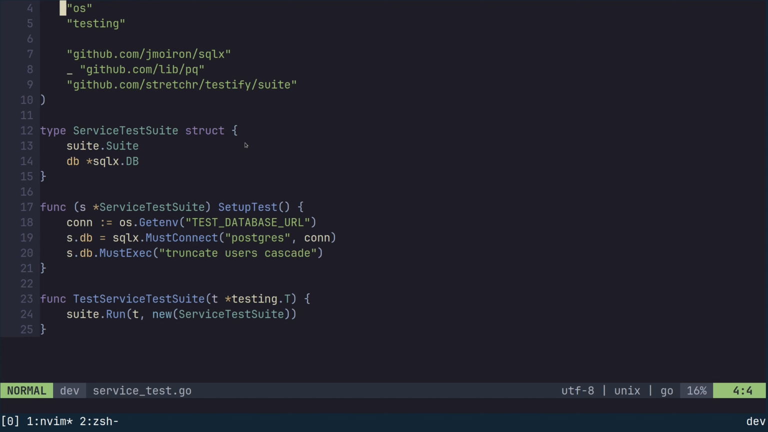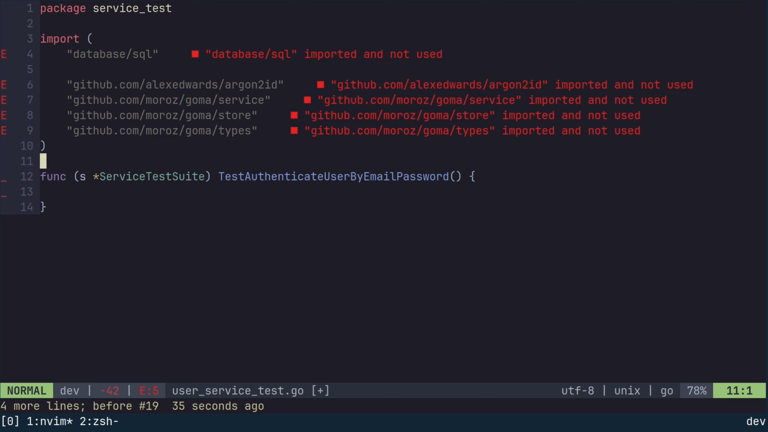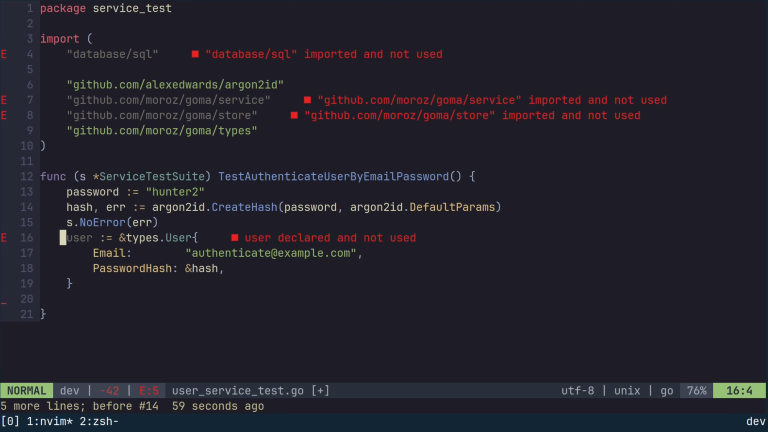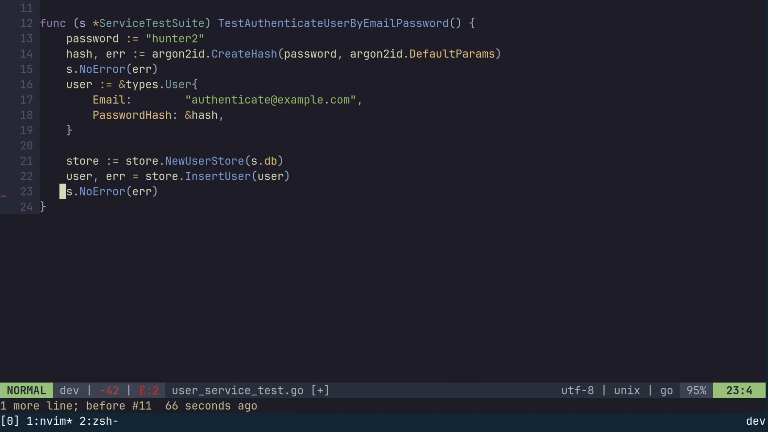and a Go test example. Now create a file called UserServiceTest.go in the service directory and open it in a code editor. Define a test example called TestAuthenticateUserByEmailPassword on the ServiceTestSuite struct. Start by inserting test data into the database. First, define a password variable and hash it using Argon2id using the default parameters. Assert that the createHash function did not return an error. Then define a user struct with a unique email address and the password hash we have just generated. Initialize a UserStore and insert the user struct into the database, then ensure that no error was returned.